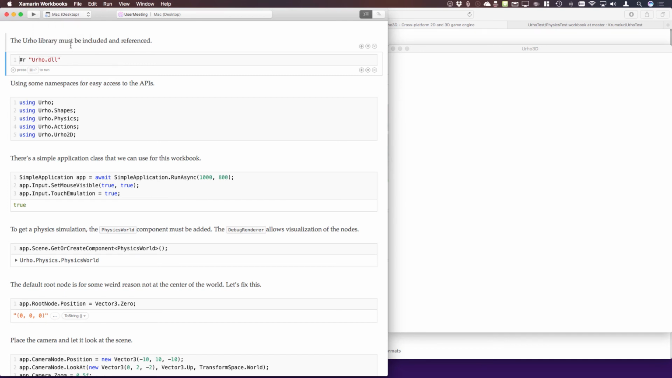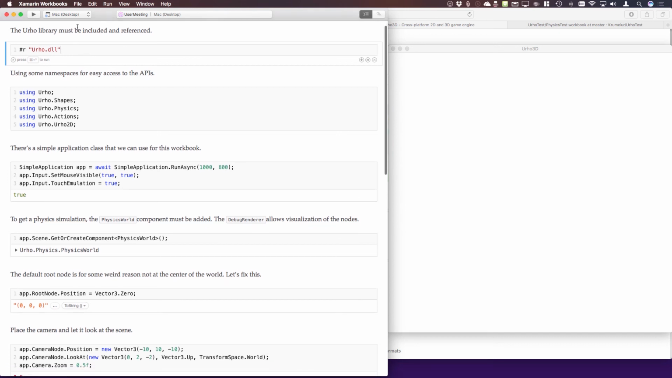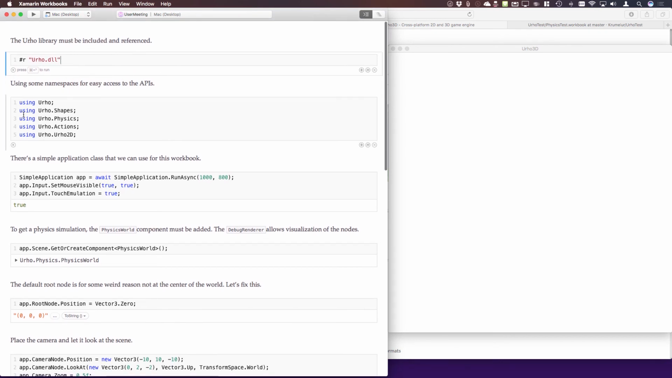The idea of a workbook is that we have some descriptive text followed by some C# code. And I can really reference external components in there. So here I'm referencing the Urho DLL, which is what is giving me this 3D engine support. You can also add NuGet packages just by opening File, Add Package. You can import NuGet packages. And then you can use this as some sort of documentation or as a way of learning C#.